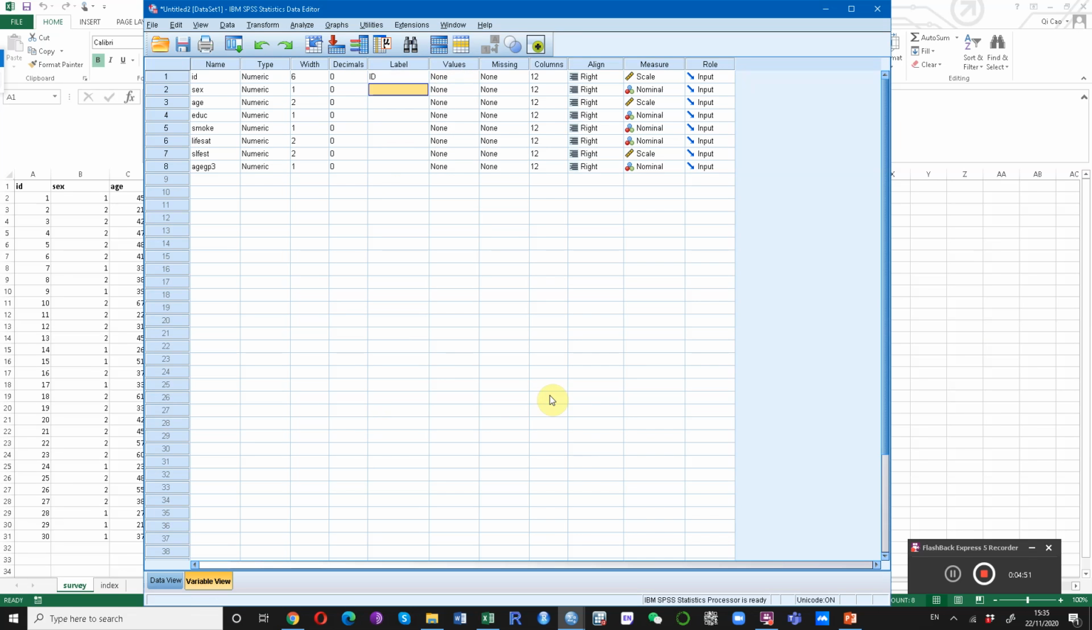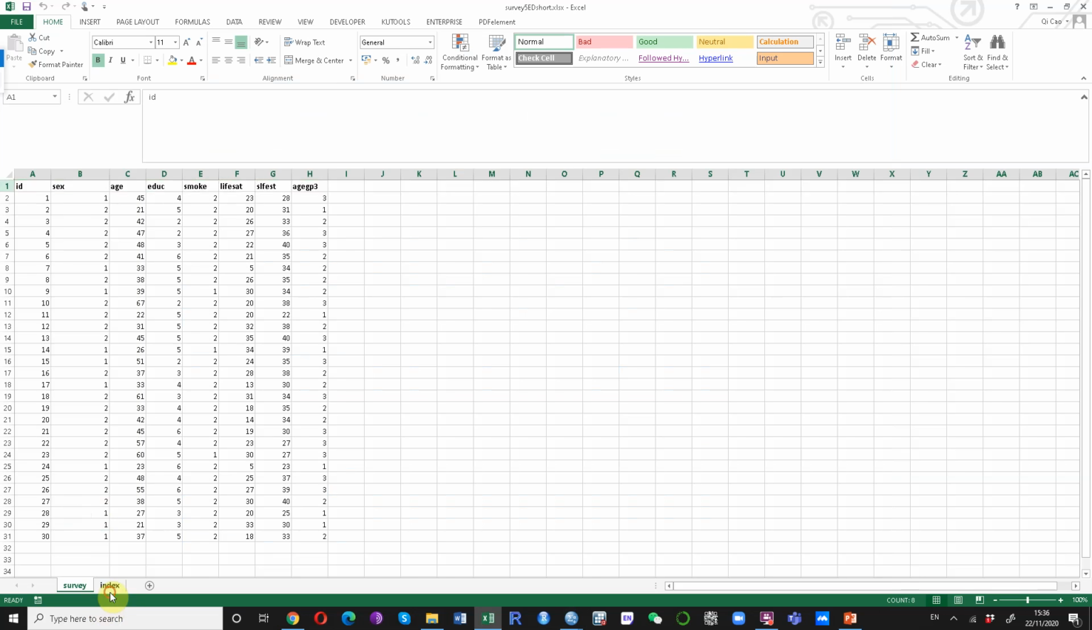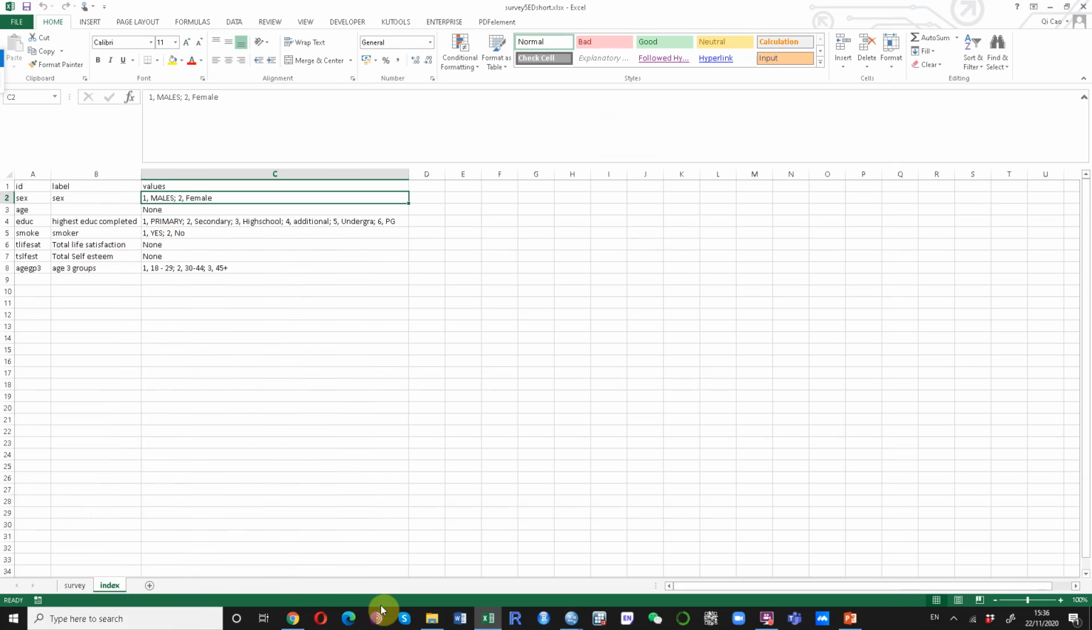Then let's just quickly get through this gender information. Age is age, education is highest education, smoke is smoking or not, and life satisfaction, satisfaction level. This is self-esteem level. Of course, we have all this information in the index, right? In the index in the Excel file.